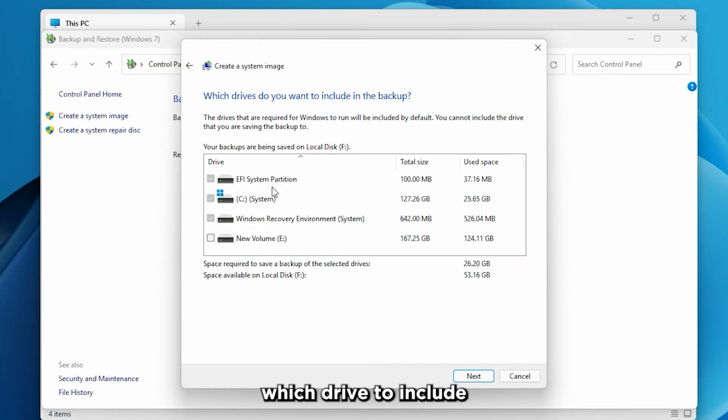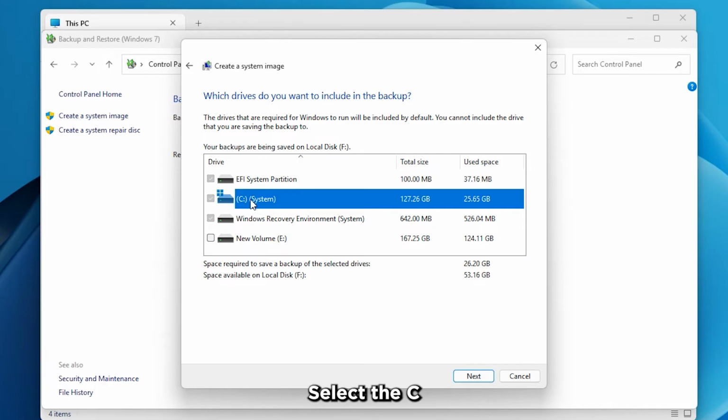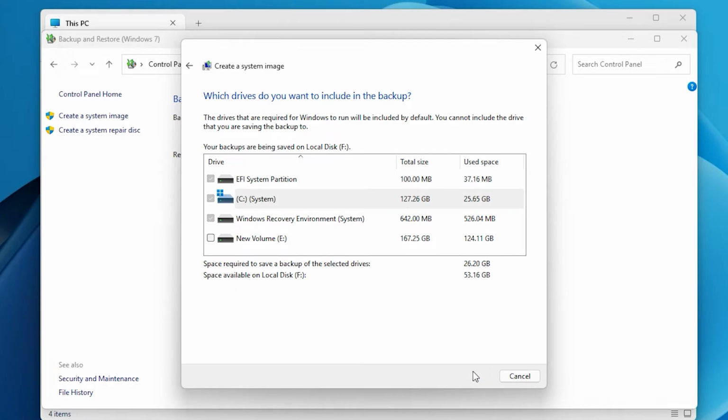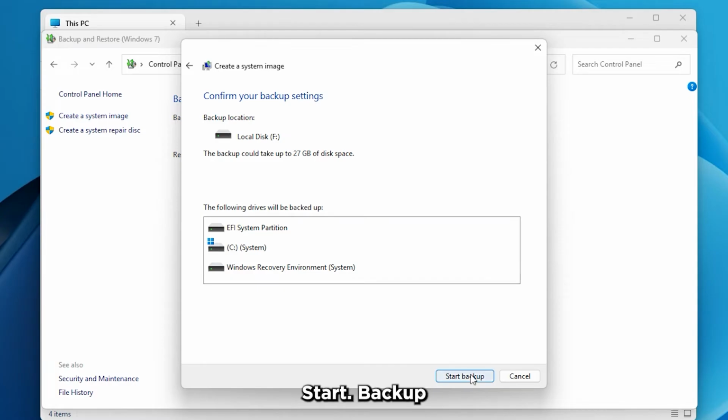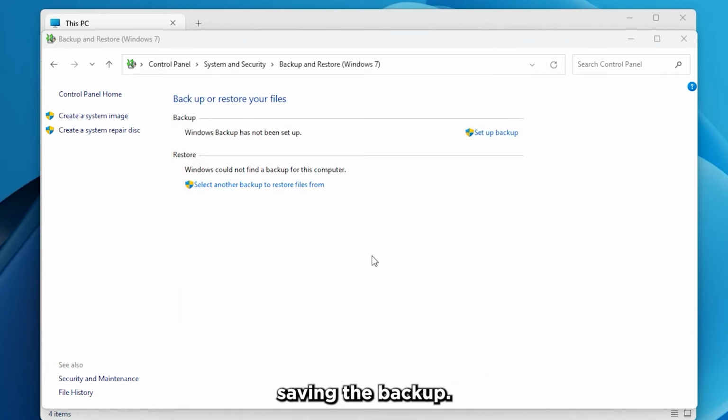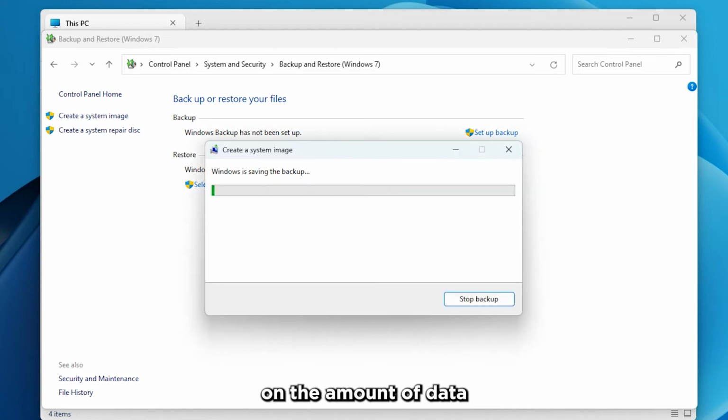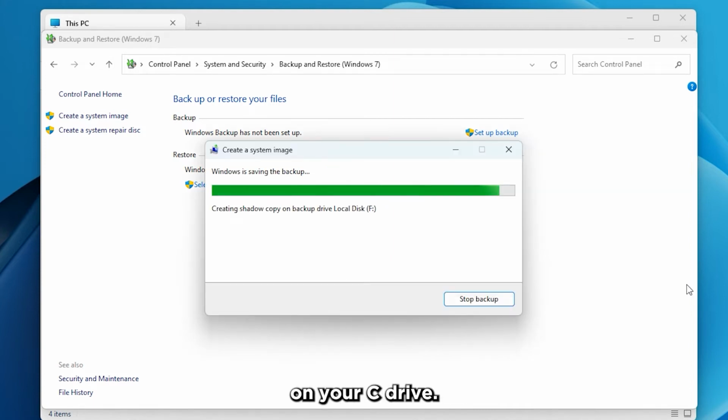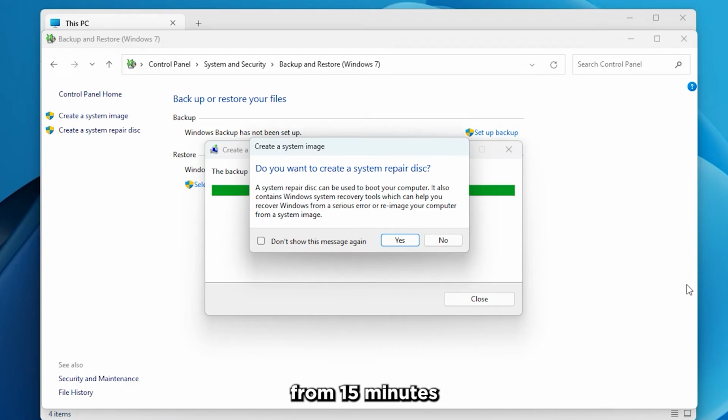Now, choose which drive to include in the backup. Select the C drive and click Next. Click Start Backup. Windows will now start saving the backup. The time it takes will depend on the amount of data on your C drive. It could take anywhere from 15 minutes to over half an hour. Just wait for it to complete.